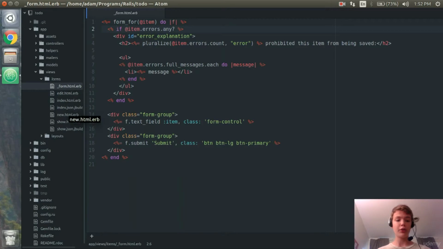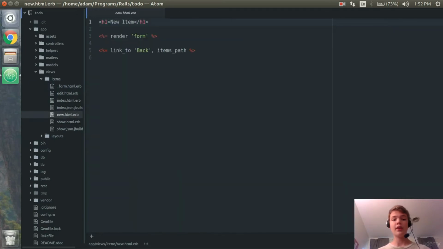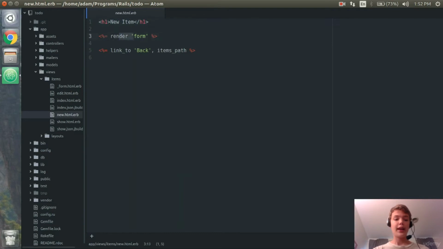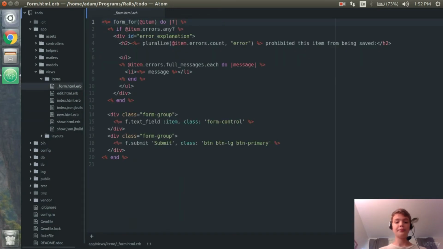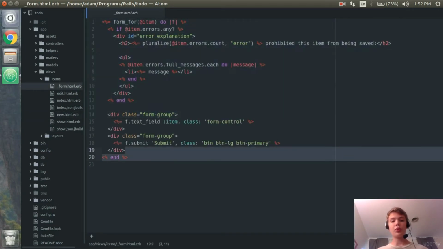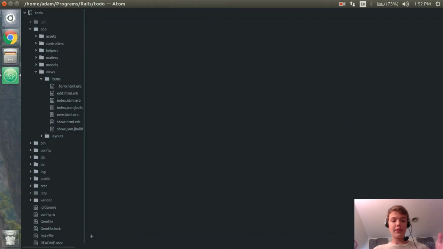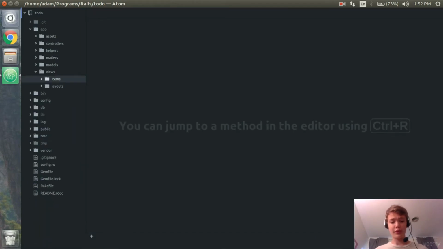So for instance, if we go to new.html.erb, it just says render form right there, which is rendering the code in the underscore form.html.erb. And it's the same thing with the edit too. So that's really cool. All of that code, you can edit it there, and then it'll be edited on the new and the edit action for us, and we don't have to do anything.